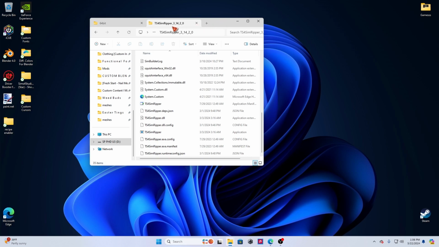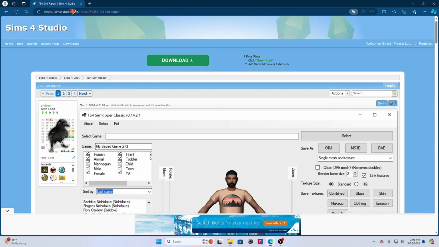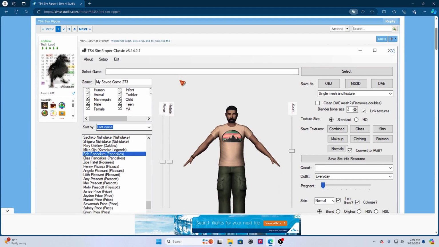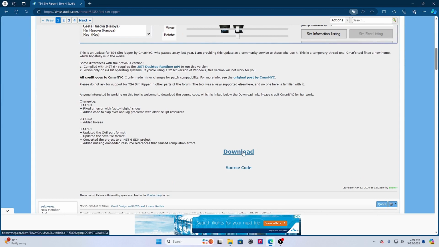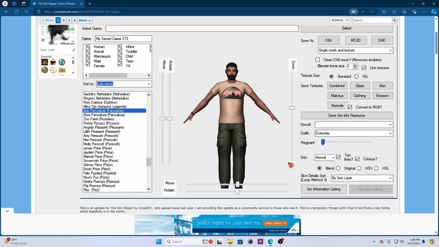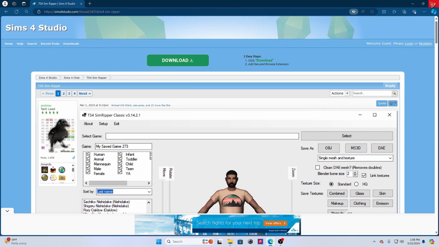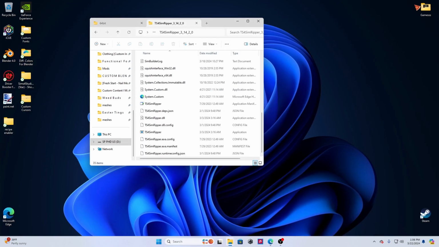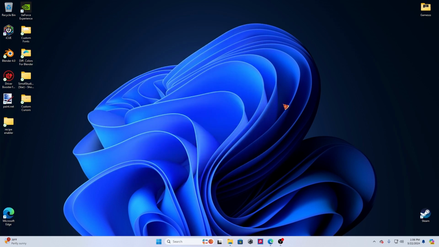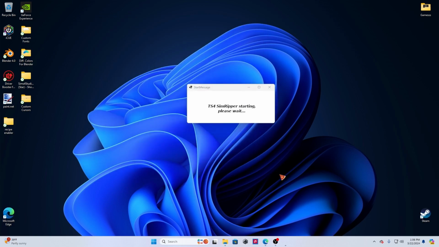But the first thing you want to do is go to the Sims 4 Ripper. They actually have a website. It's on the Sims 4 Studio, and you just click download, and that's that. You extract it to wherever you want, and then you're good to go. I will leave that link in the description. So you want to start by going to the Sims 4 Ripper application. Just click that. Give it a second because it's going to take some time.